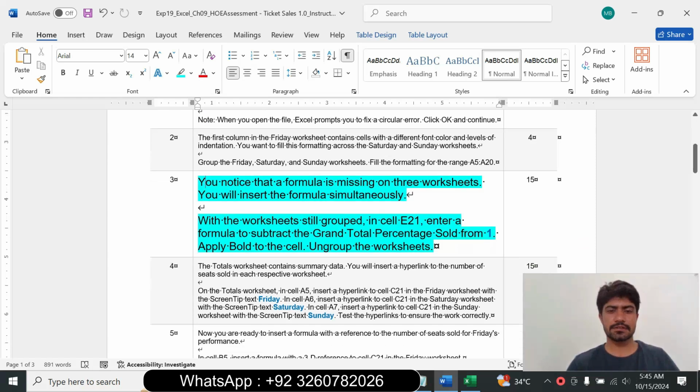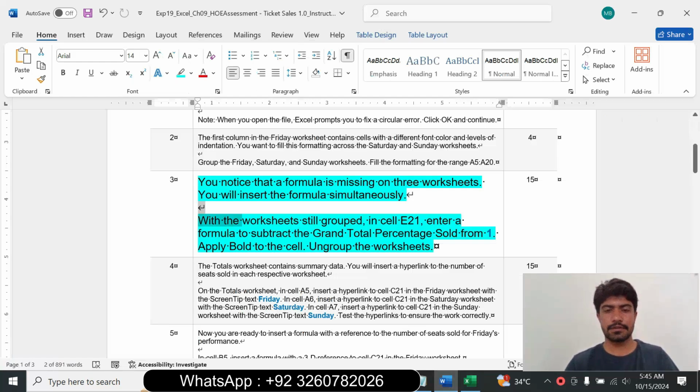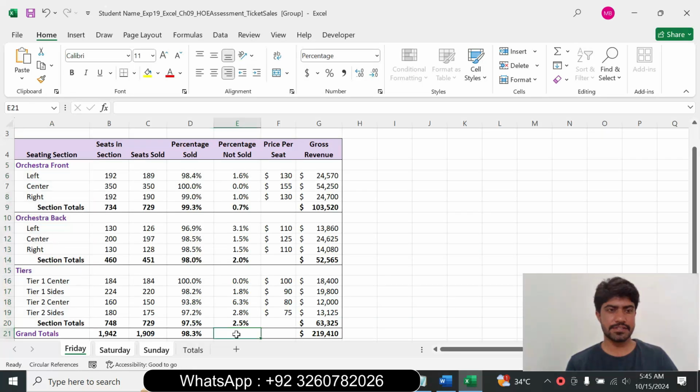So step number three is: you notice that a formula is missing on three worksheets. You will insert the formula while the worksheets are still grouped, in cell E21. Enter a formula to subtract the grand total percentage sold from 1, apply the bold cell style, and ungroup the worksheets. The worksheets are still grouped, Friday, Saturday and Sunday, and the cell is E21.